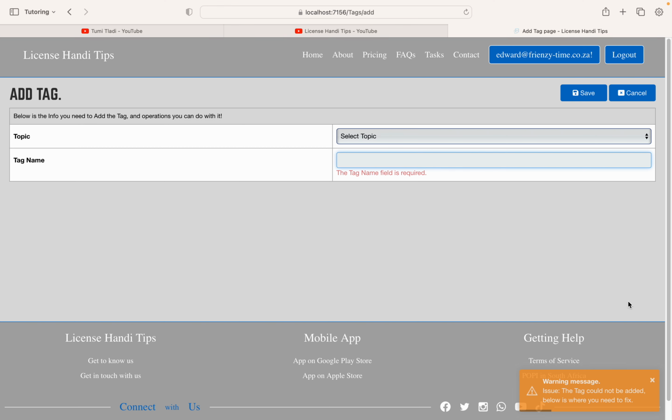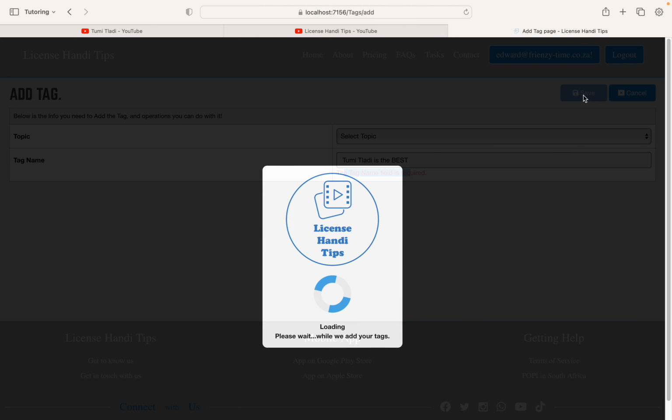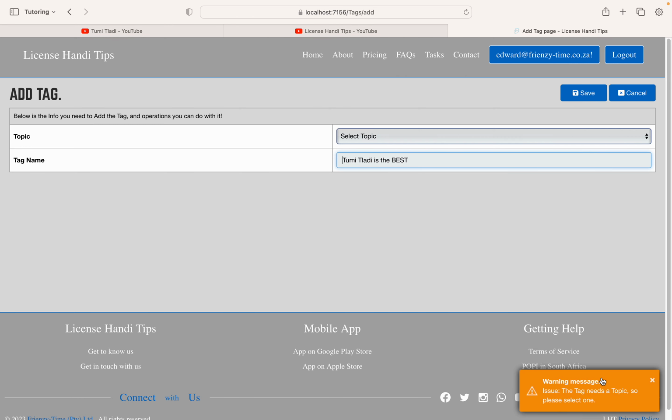Then let's say I type in something that says Tutoring is the best, and I still hit save, because it required something there. You give it a couple of seconds. Now this time it shows a different type of message. It says there's an issue still. The tag needs a topic, so please select one. So this is something that will notify you that the tag you want to add needs a topic, so select a topic.